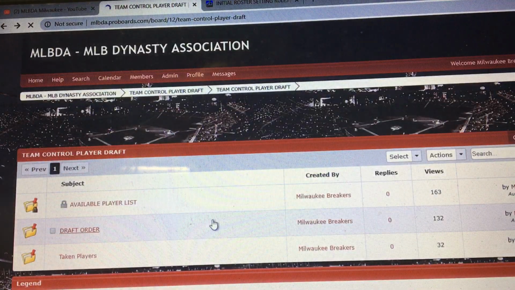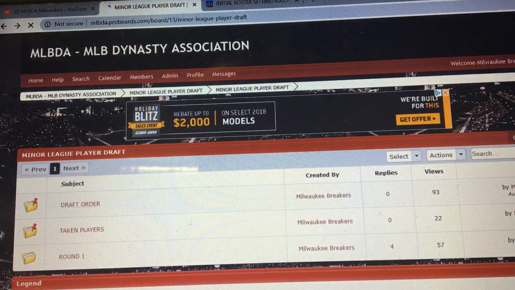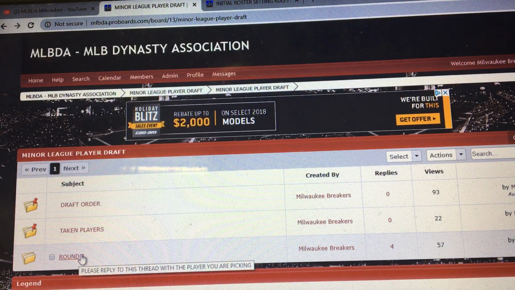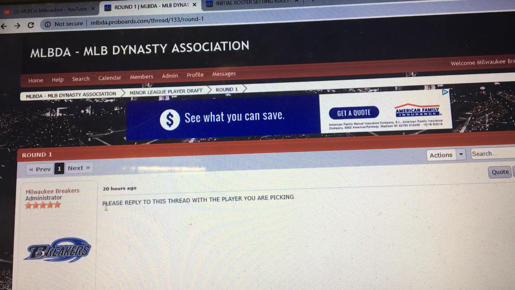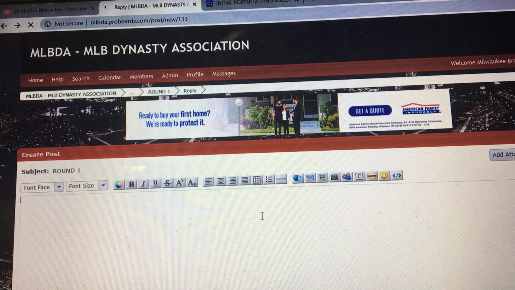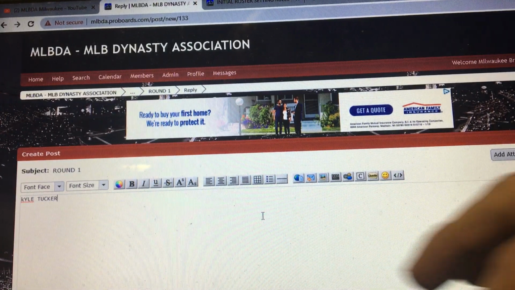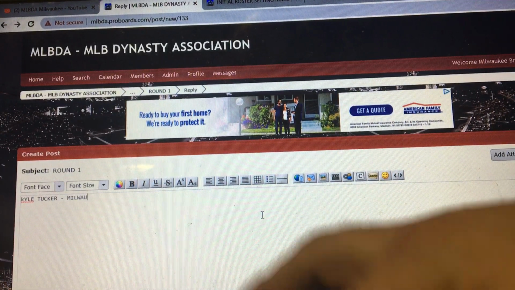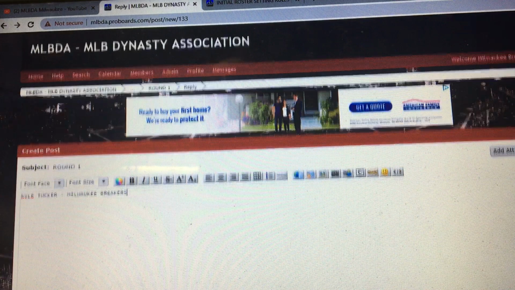So I'll show you how the draft works here. We'll go over to our other thread where I made a mock thread. I'm going to post round one on Monday, and to make your pick when it's your turn, all you have to do is go in there, and it says please reply to this thread with the player you are picking. There is this reply button here. All you need to do is reply and put your player. It's always nice to put your team name, even though it will show up on your pick. It's stamped on there when you post.